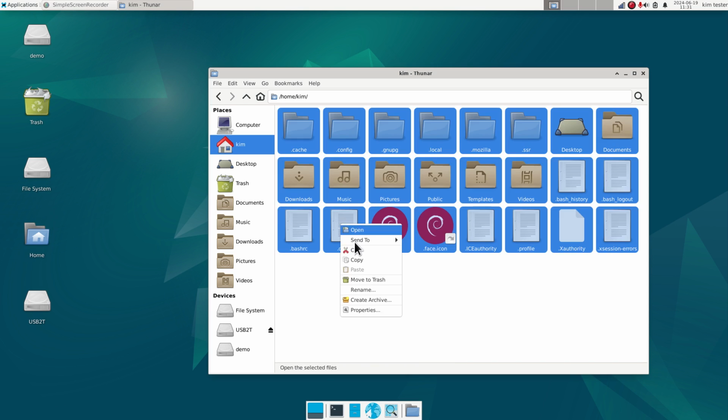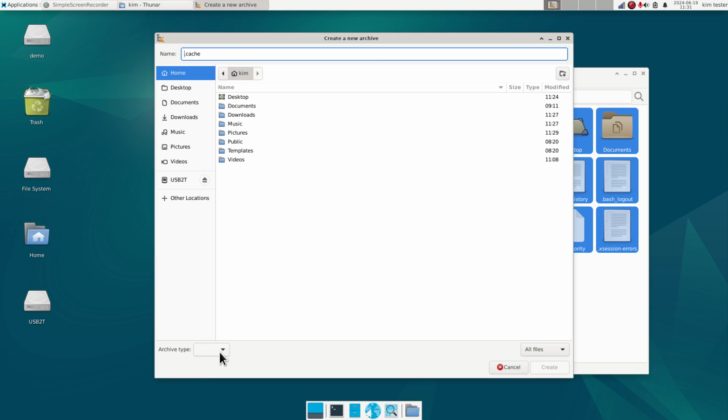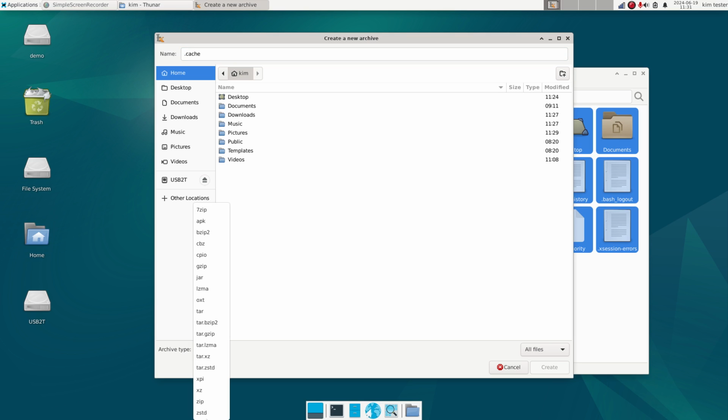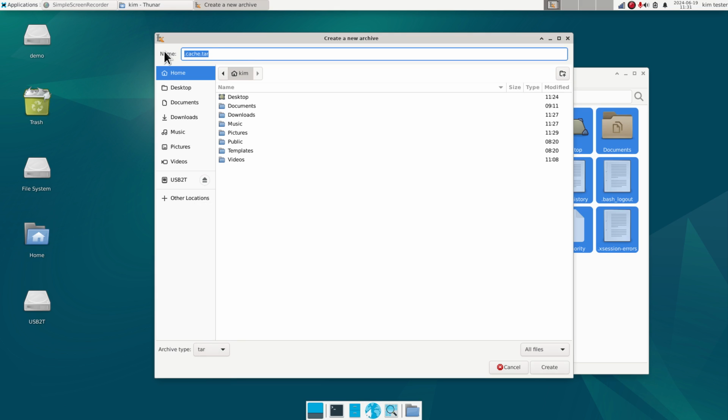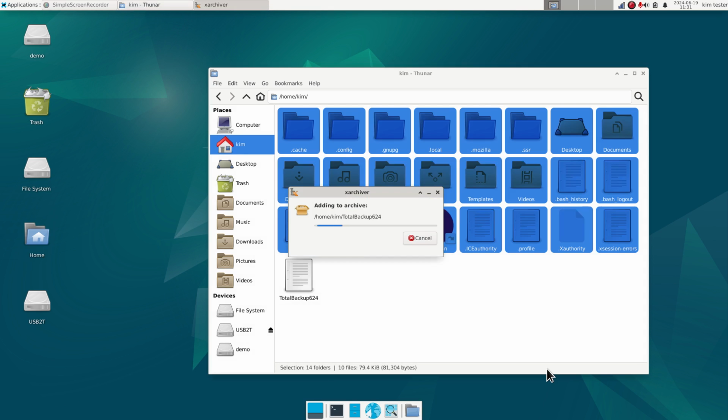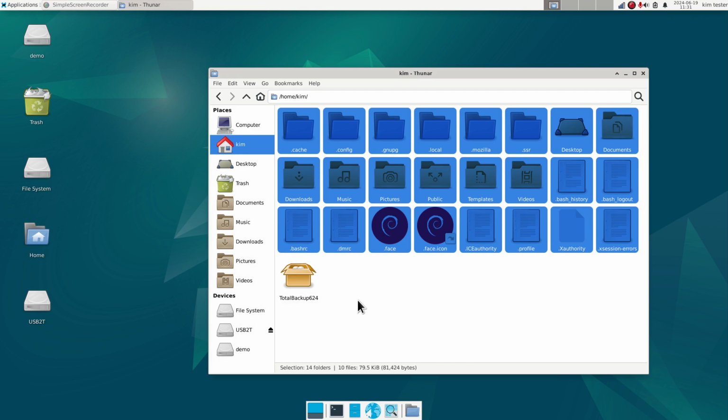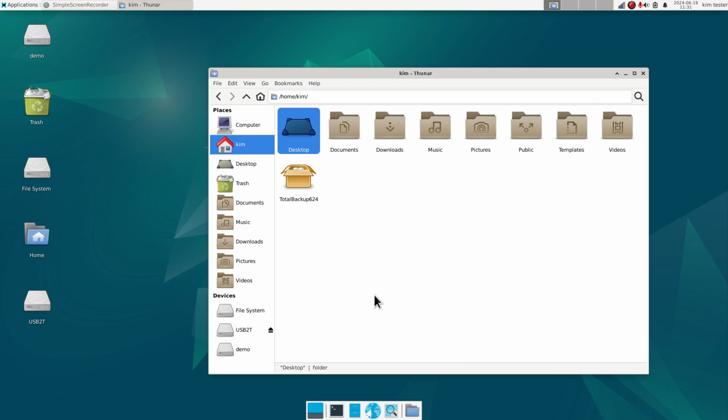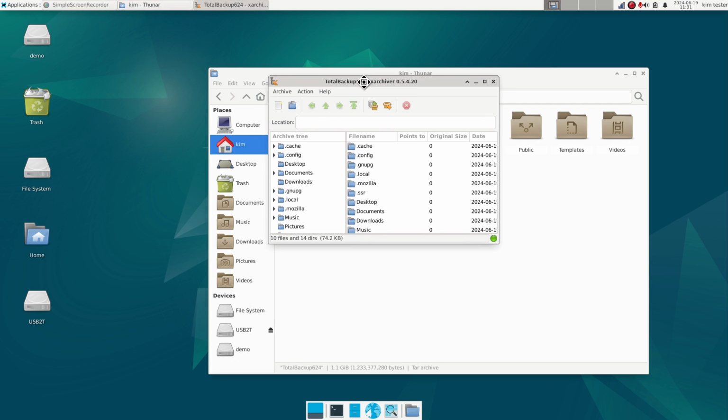And then I'm going to right click and create an archive. Now, I don't dare use 7Z because we'll be here a while. So I'm going to use tar. It's a little quicker. I'm just going to use the month and the year on it. So 624 is a little cryptic looking, but this will be a tar archive. Okay, so that is now done, and I'm going to hit Control H, and now you don't see the hidden files anymore. However, they are contained in here.